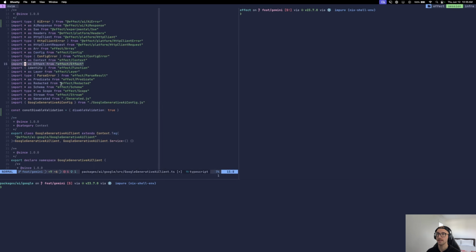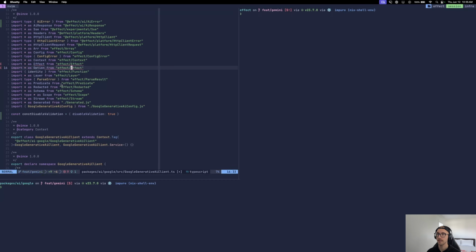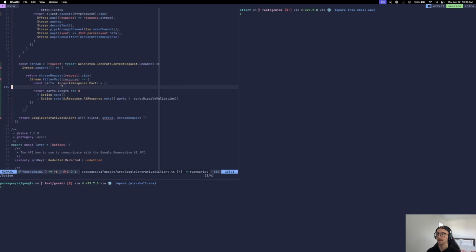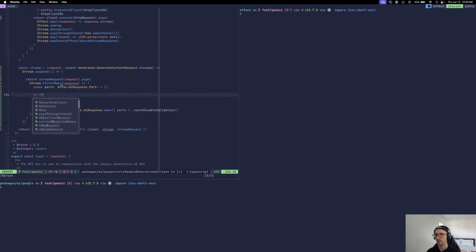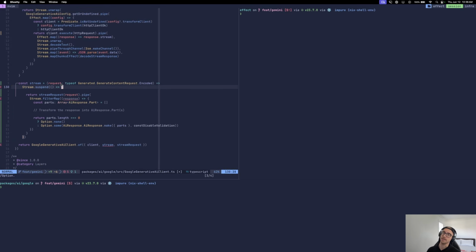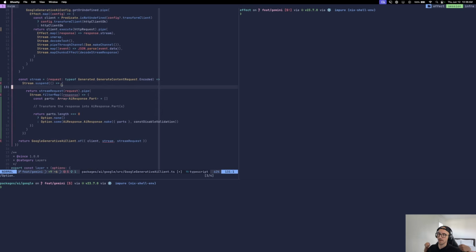Let's fix that, and let's also import Option. And then I'll explain what's going on. So like I said, in here we're basically going to transform the response into AI response part, potentially multiple. And we have everything in a suspend because there are going to be some mutable variables up here, most likely, that we'll use to track things like what the finish reason was, what usage we used for this particular request, etc.